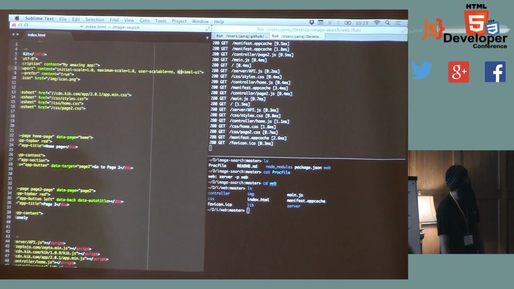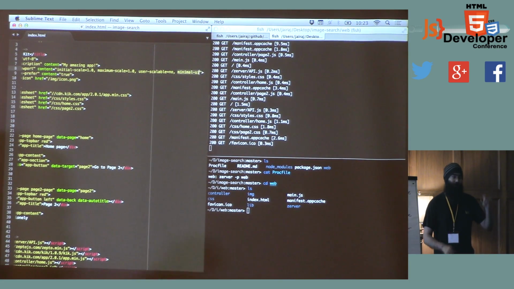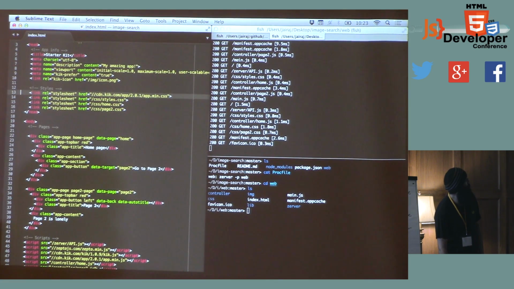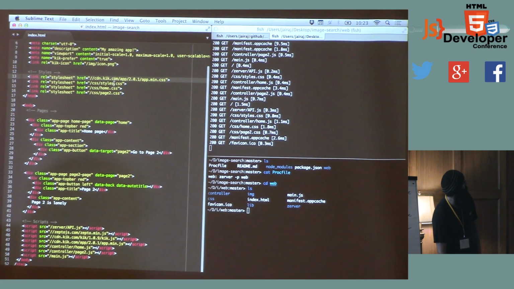Minimal UI right here, all that says is it's telling the new iOS 7.1 minimal UI. So when you load up your app, like it sounds, iOS removes the navigation bar at the bottom and makes it nice and slim at the top, just showing the URL. Now, in here, I've included the app CSS file and the app JavaScript file.